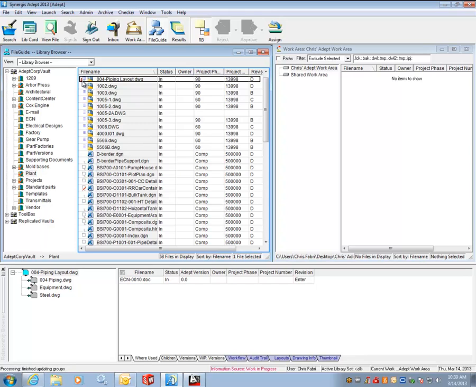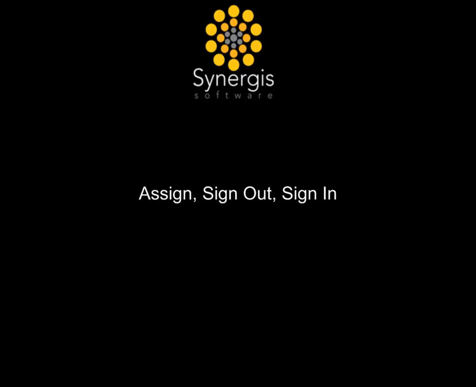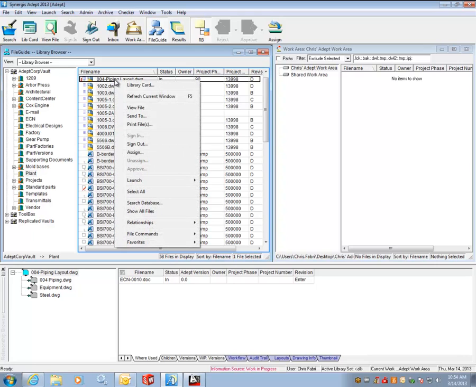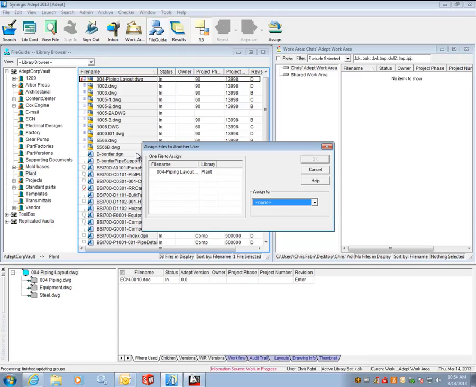Now that we have marked this file for change, let's look at how you may assign this document to be worked on, or use a change request form such as an ECR or ECN. The informal way of assigning work in Adept is to use the Assign feature. Our document has been marked up, and we're ready to assign it to Chris to work on.